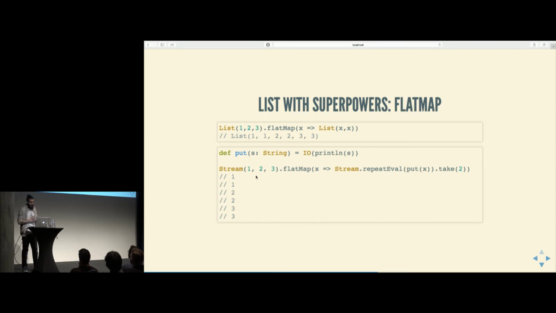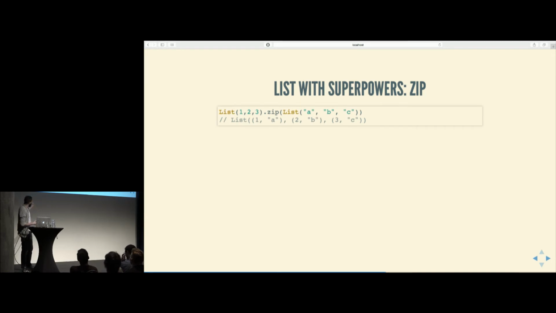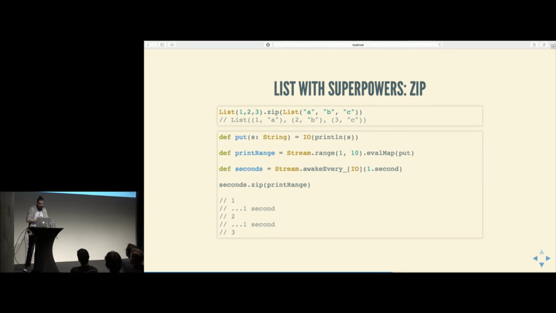So yeah, another example. And then the third one I want to show you is a bit more interesting because it's a bit weirder, I think, and it's zip. So with this, I've got 1, 2, 3, ABC, and zipping just means putting pairwise elements in pairs. So let's look at this example instead. I have got same thing, purely functional print line, and this print range. So print range will produce a stream of 1 to 10, and then print each element.